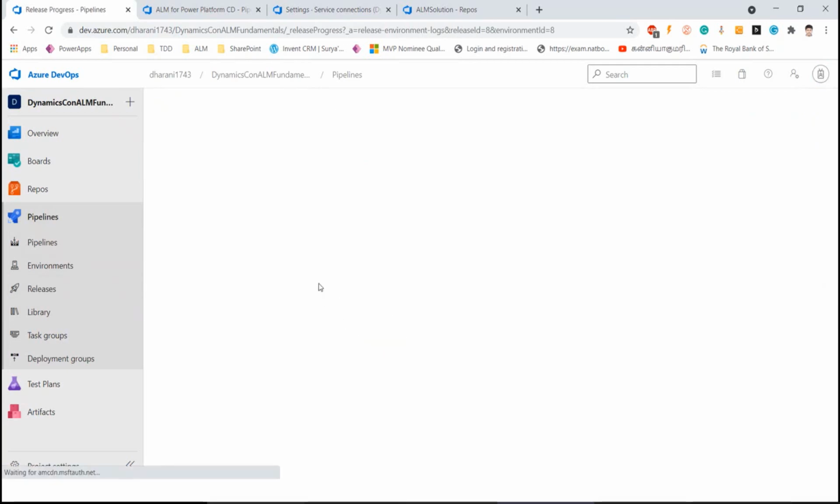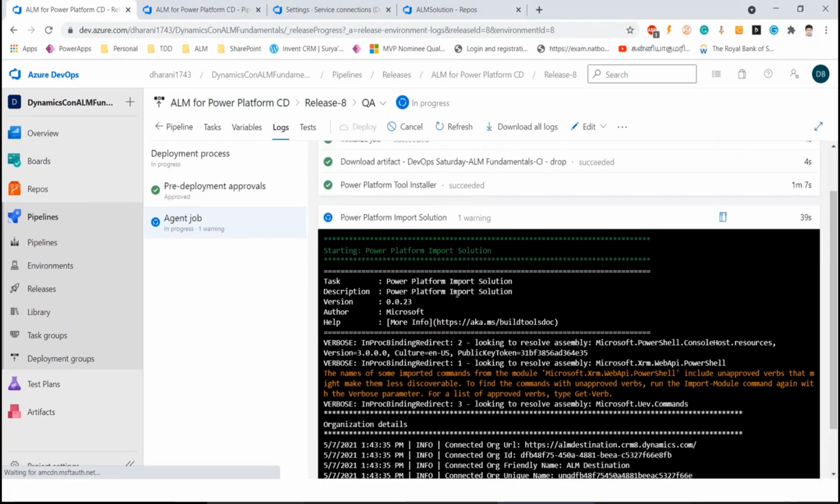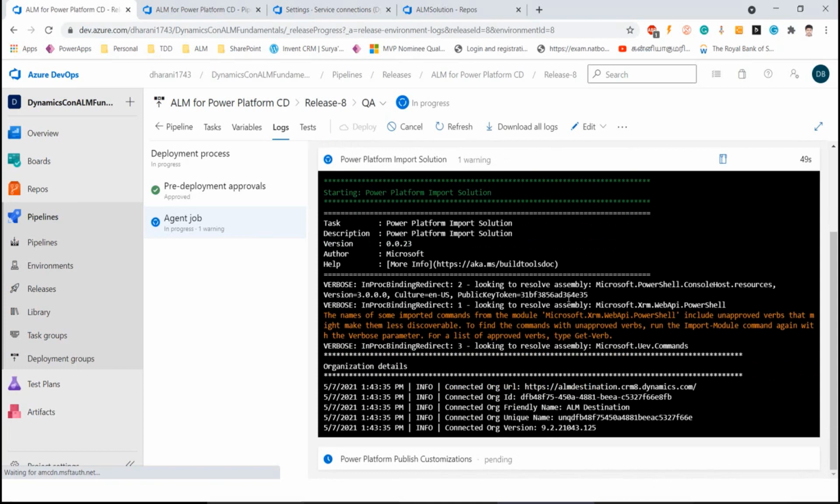Now let's see how much the current run has progressed. So now this has connected and it is importing the solution. Already 39 seconds got over. So let it run. It will take another couple of seconds or minutes to run. In the meanwhile, if anyone has any questions, please feel free to ask me.